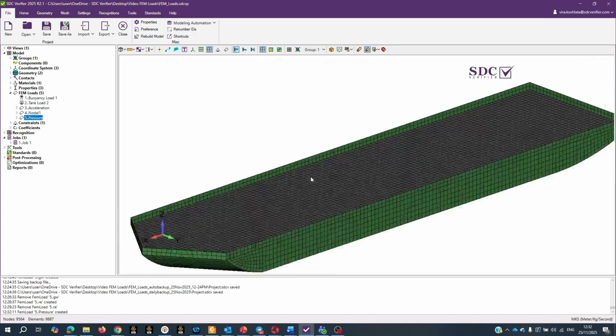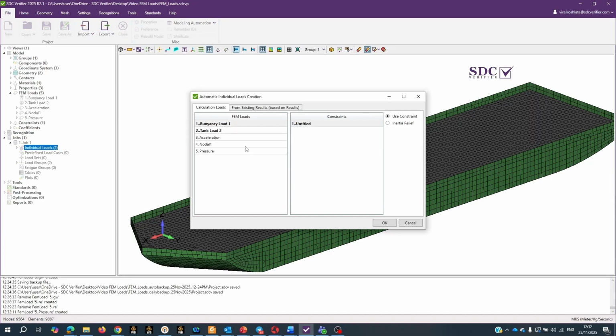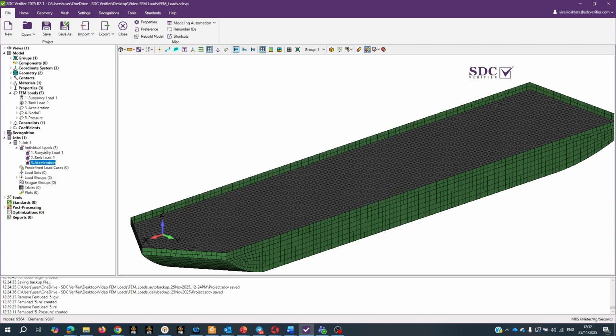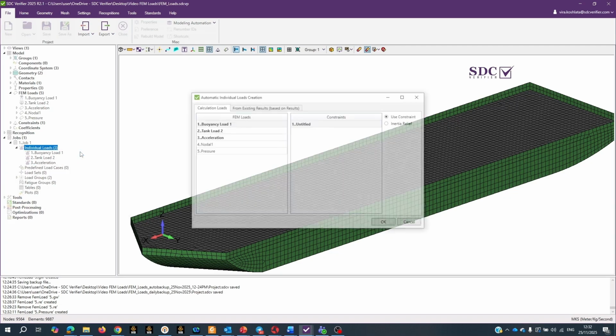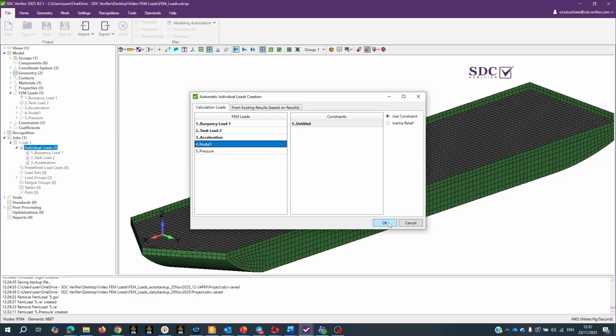What I would also like to show you is how to create individual loads based on the FEM loads we already created. So in the job section, right-click on individual load, add. And the first one was, as you remember, acceleration, constraints, press OK. And the same scheme goes to the rest of the loads.